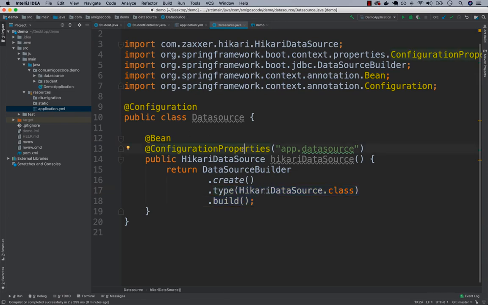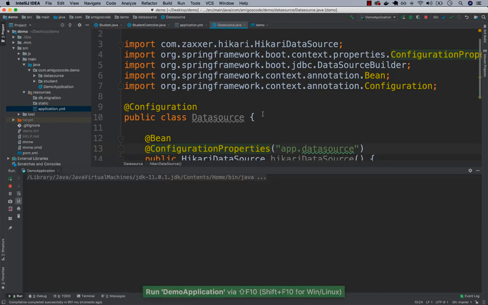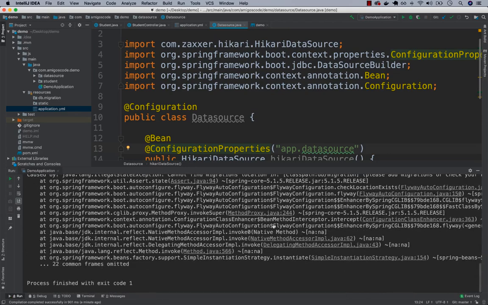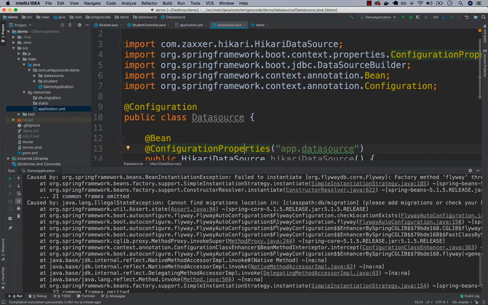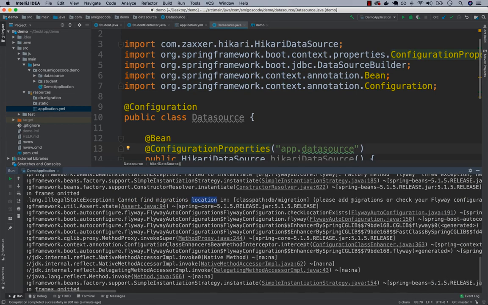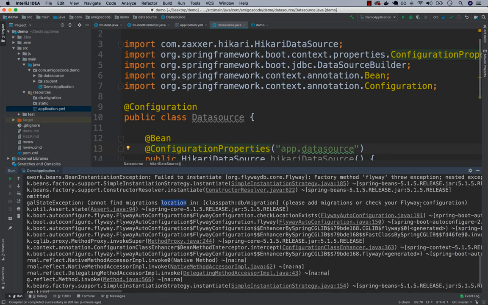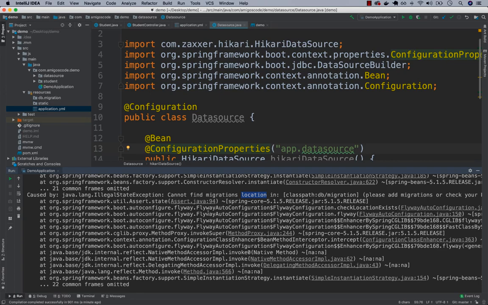So now let's actually give it a go. Let's try to start the application and see if we've done everything correctly. And we have an error, but it seems that we actually connected. You can see: cannot find migrations location classpath:db/migration, please add migrations or check your Flyway configuration. So that means that we pretty much connected to our database, but we failed to start the application because we don't have any migrations. And that's what we're going to add next.